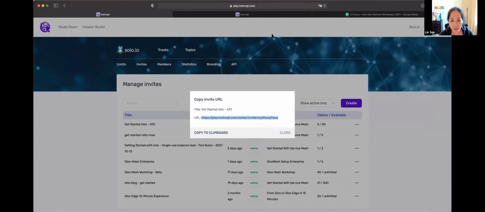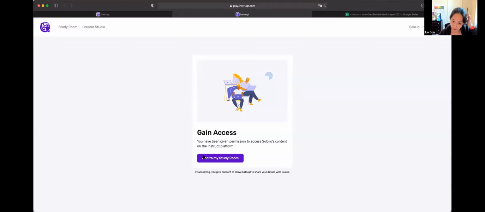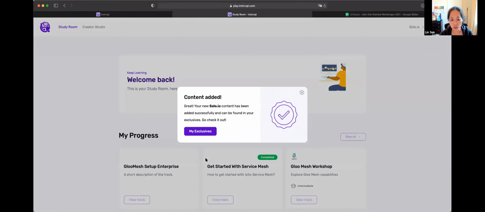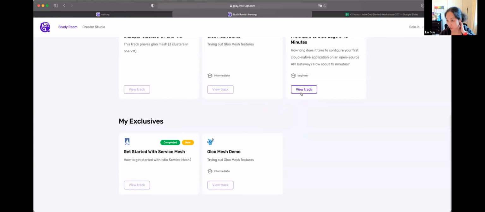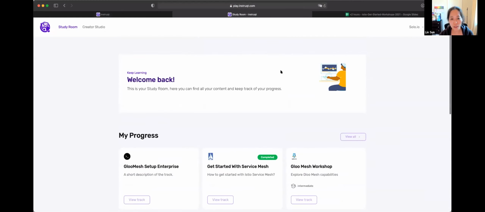When you click on this link, you're going to get this view. Go ahead and add that to your study room. That's basically us sharing the link to you. On the Instruqt platform, you will need to log in. You don't need an existing ID with Instruqt. I believe they accept a Google ID, Facebook, and either Twitter or GitHub. Just use one of the IDs they support to log in and add to your study room.